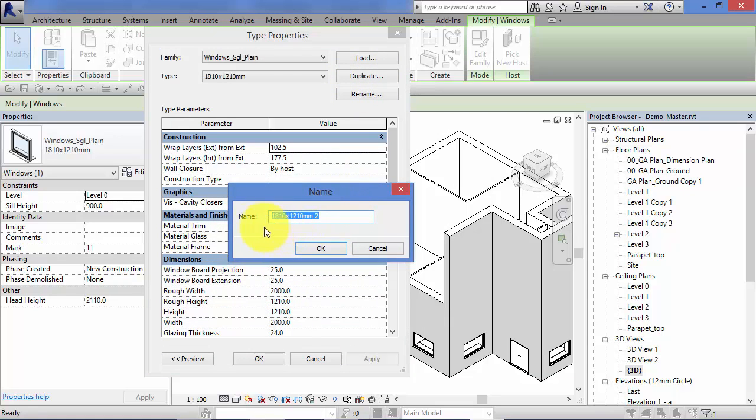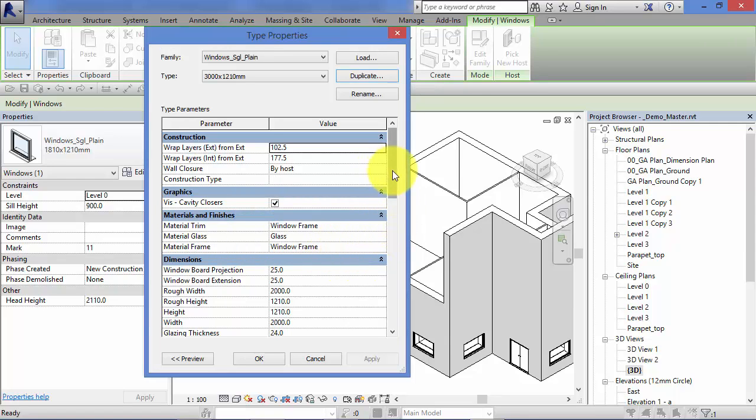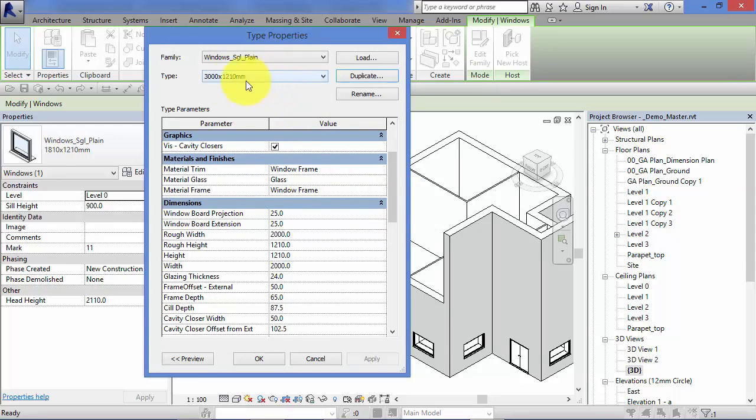It will ask you then for a name for your new type. By default, you can see that it takes the existing name of the type you've created it from and just adds a 2 after it. So let's say we were creating a new window type that happened to be 3 meters across. It might make sense to include that in the name, in the description. So change it there. And now you can see in the type drop down here, this is the new type that we've just created. I'm going to go and change that width to 3 meters.